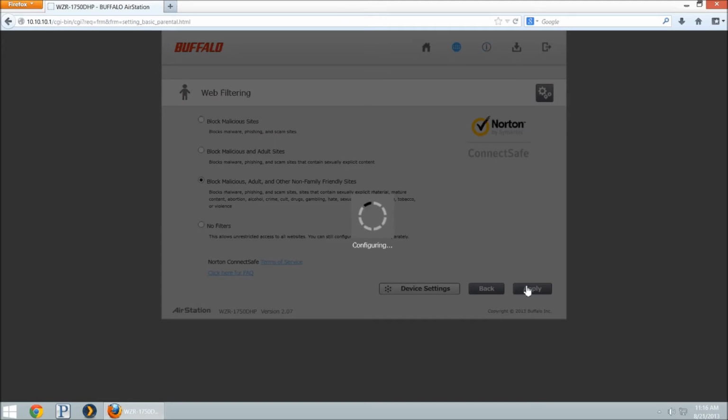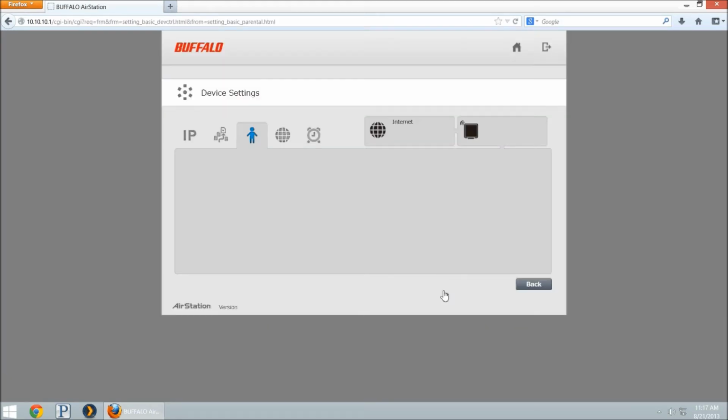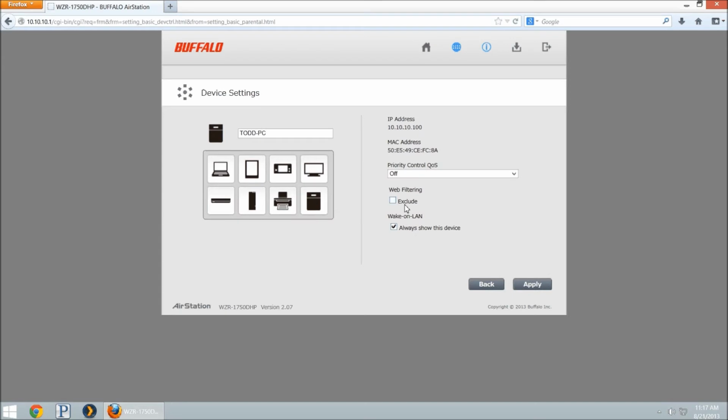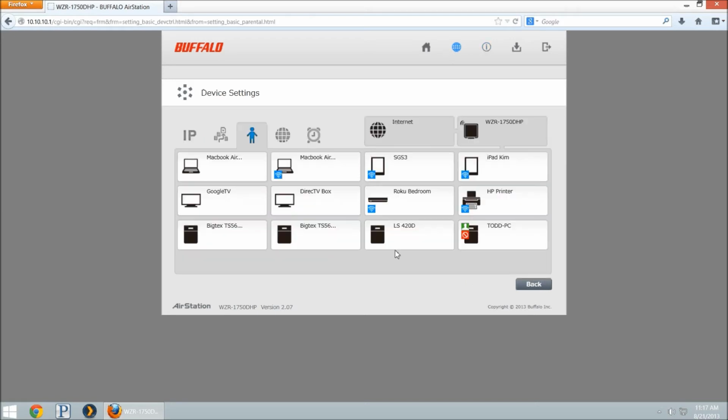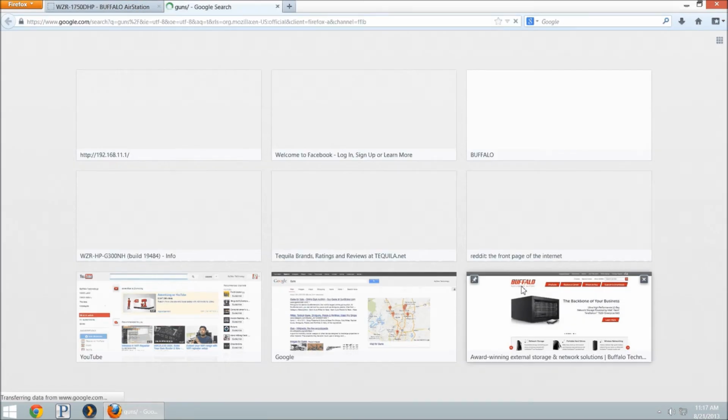Now you might want to have some machines that are being blocked and some that are not. What this does is make all devices blocked, and you can go into the device settings and then exclude some devices from being blocked. So all devices are blocked by default, and I'm going to go into a specific one and show you how to set that, with exclude from filtering. If we check this box and apply, it will exclude this particular machine from being filtered by ConnectSafe.